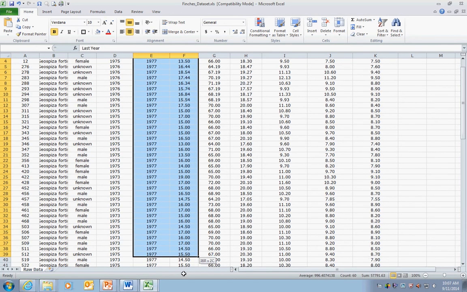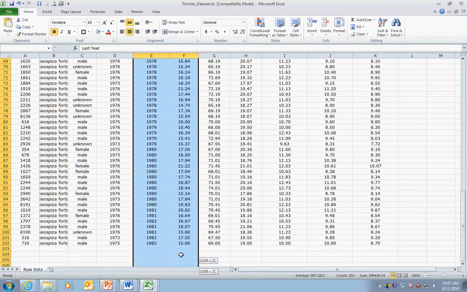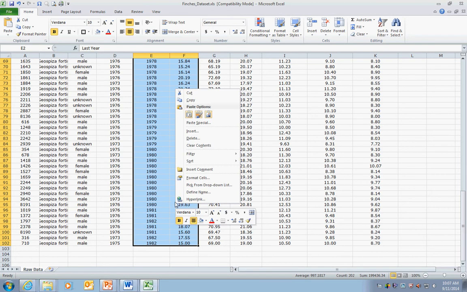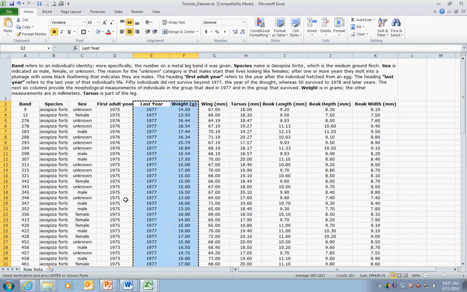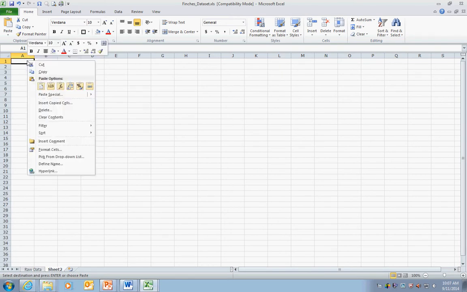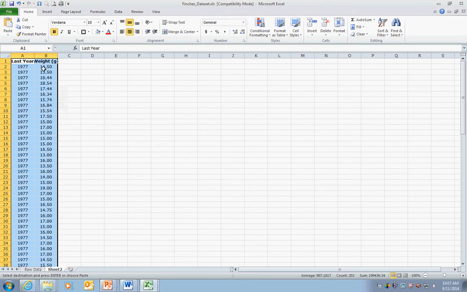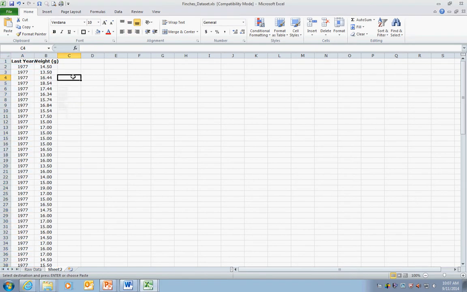I'm going to select all of these data here by left clicking and holding and just selecting them all. Then I'm going to right click and copy all that. I'm going to come over onto another tab down here, another worksheet, and I'm just going to select this cell and then insert those copied cells, shift them to the right or down, doesn't matter. So now I have survivor and non-survivor data on here.